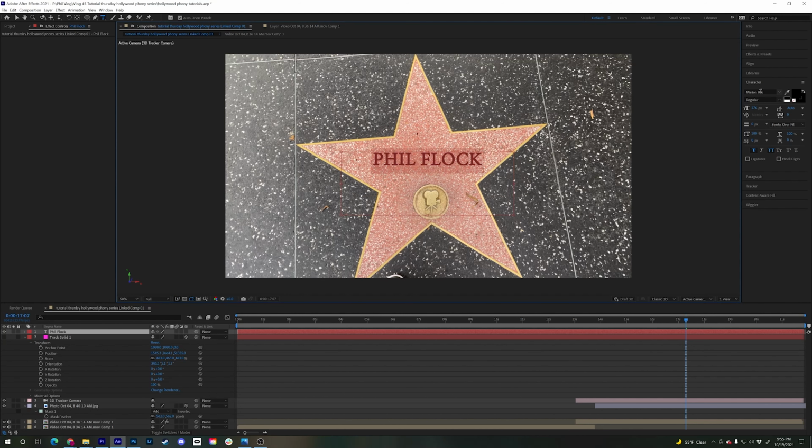So I tried to find a good Hollywood star font, but there is not really a font. So I'm gonna go with Arial, regular. It always works. And the color, select it again, the color. Just gonna pick the gold.